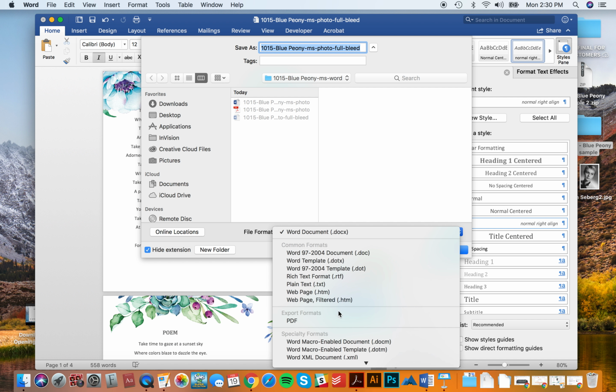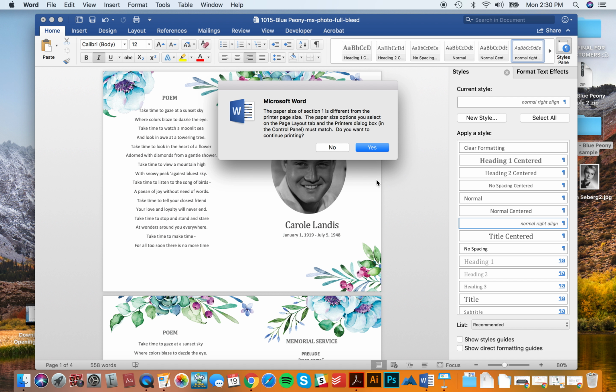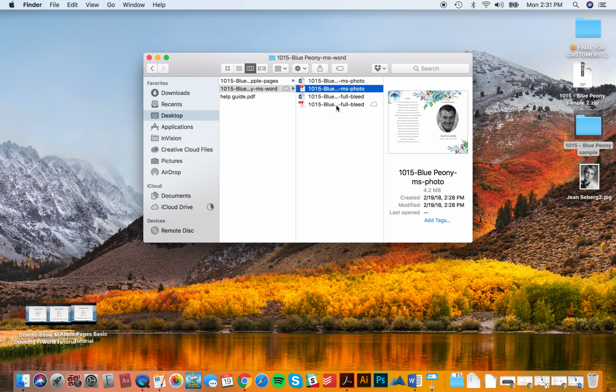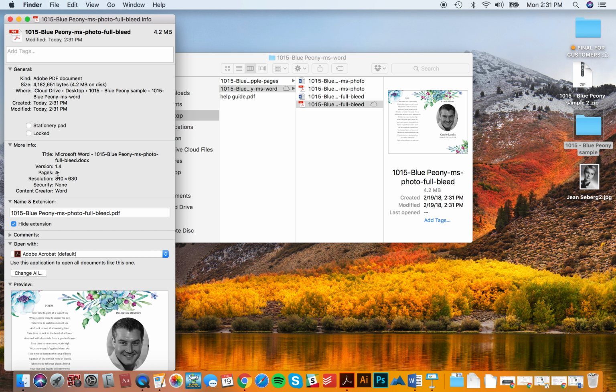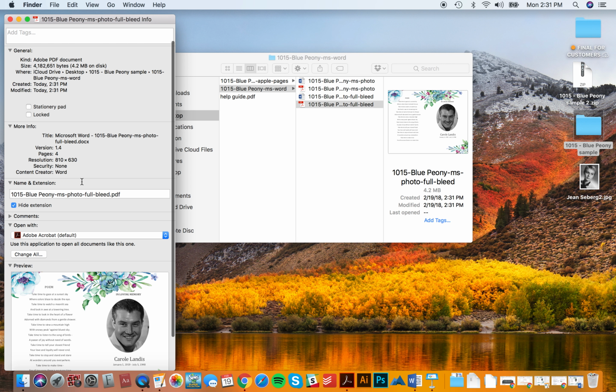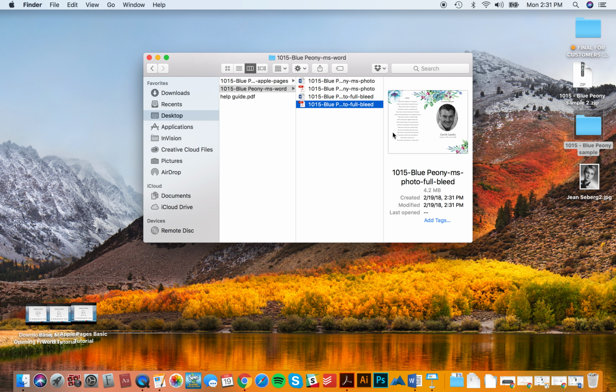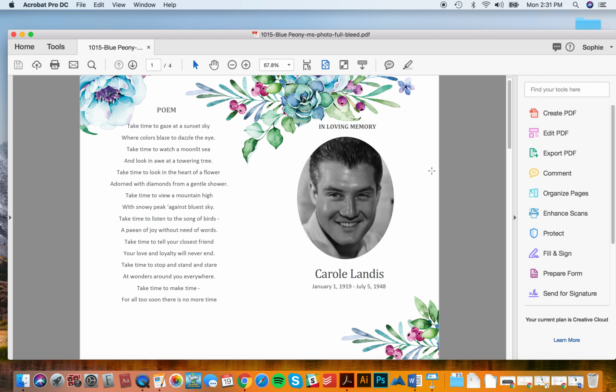PDF, Export. And if you get info, this should be, so then this should be the dimensions that you need.